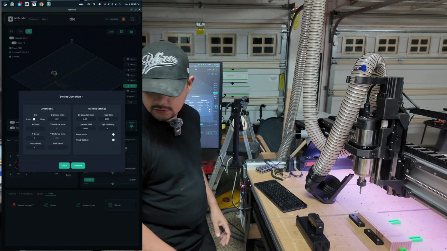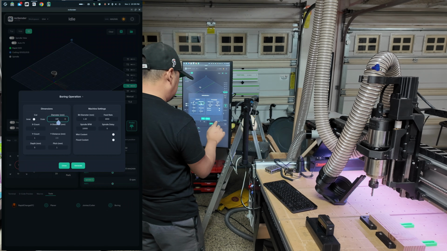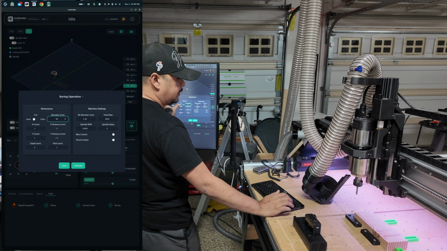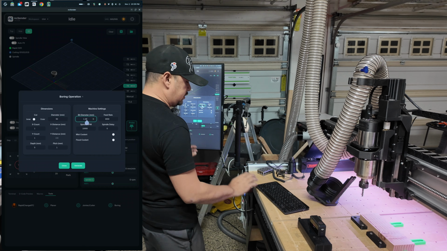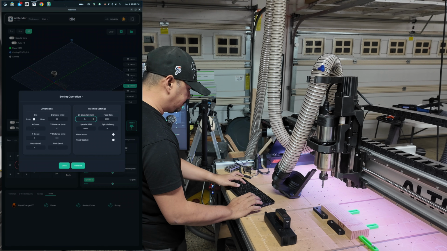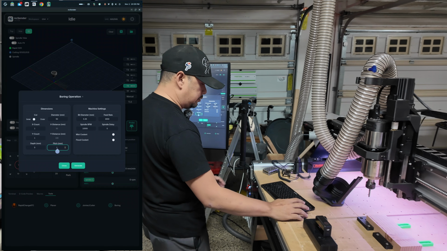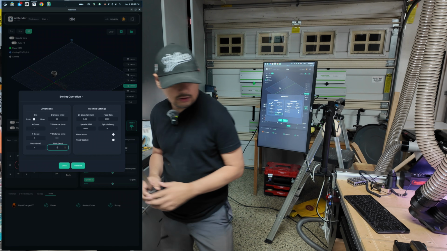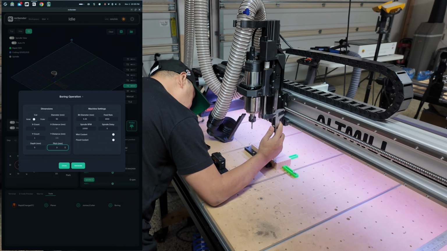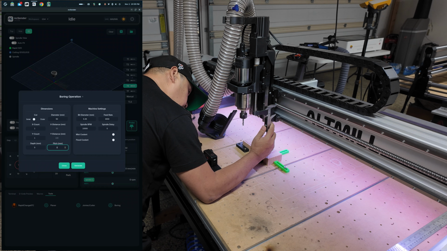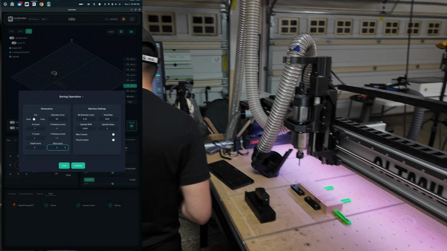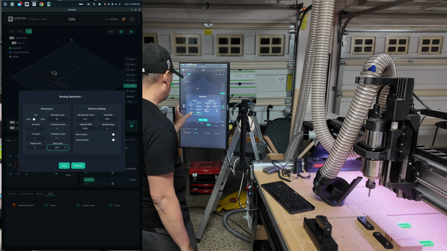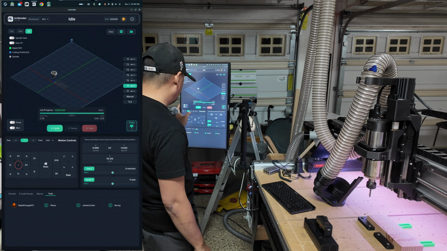I'm gonna do the boring, and I'm gonna do a 50 millimeter hole. 50, and then I'm gonna do inner, and then our bit is 6.35. I'm just gonna do maybe a 3 millimeter pitch depth of cut. So we want to cut till 34 millimeter. So I'll make it 34.2. Depth of cut.